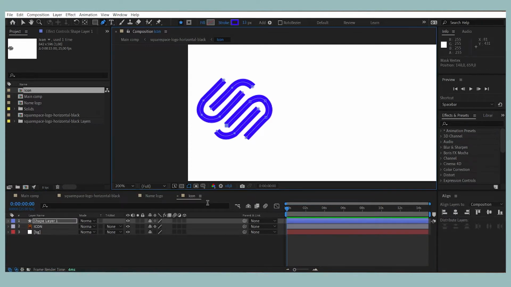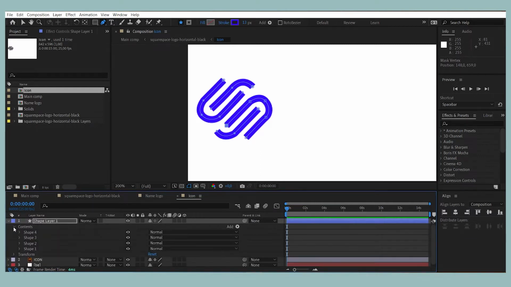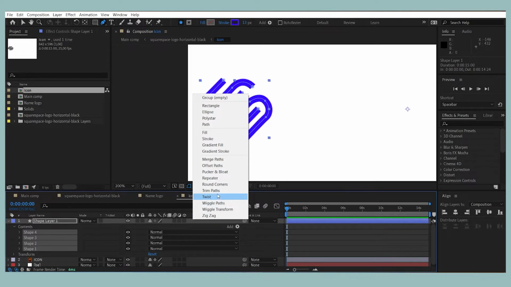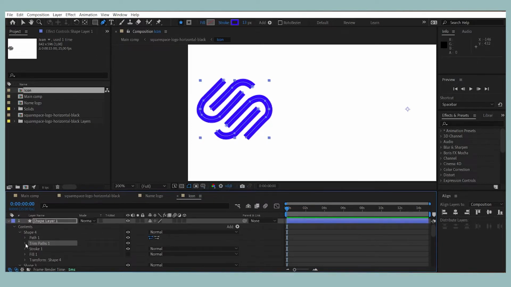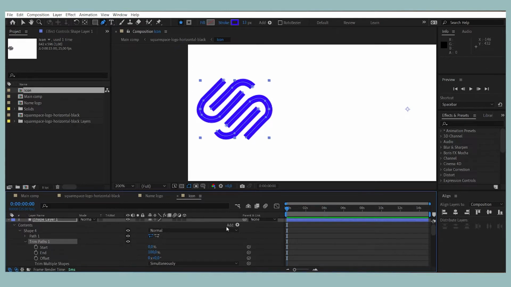If you open now the shape layer and open the contents, you see now normally 4 shape layers. I select the 4 shapes and I go to Add and select Trim Paths. Be sure that all the layers are still selected and open then a Trim Paths layer. I set the end to 0 and I turn on the stopwatch to start. I go a few frames further and I set it to 100.